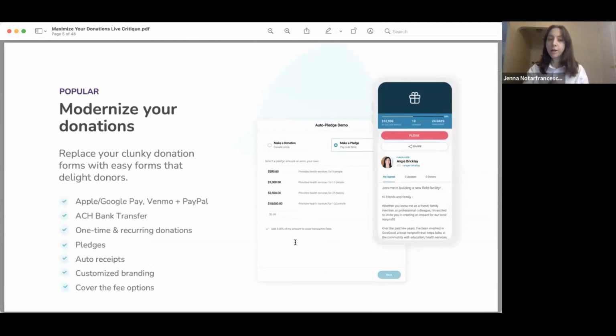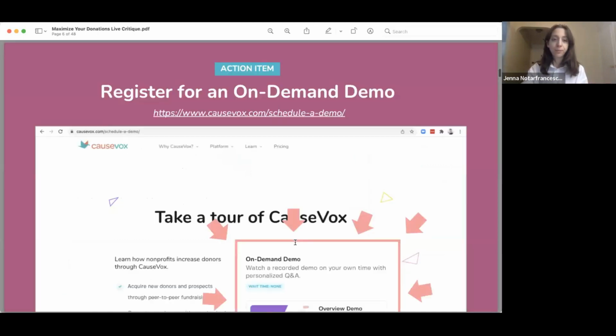For donation forms, we're going to talk today about what makes a great donation form for all of your online payments. Part of that is what's listed here: having multiple mobile wallets like Apple Pay, Google Pay, Venmo, PayPal, ACH, offering different donation types, which we do offer on our form, as well as automated receipting and customized options. So if you need a donation form, or a landing page, maybe a peer-to-peer site, whatever you need, we do have those products available for you.